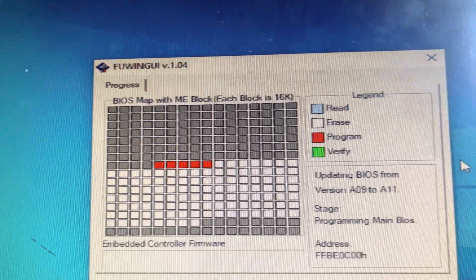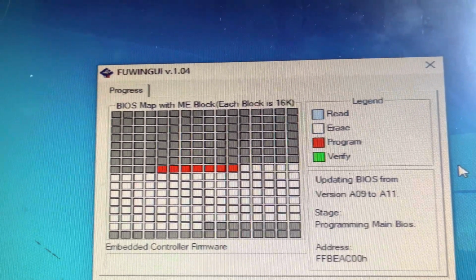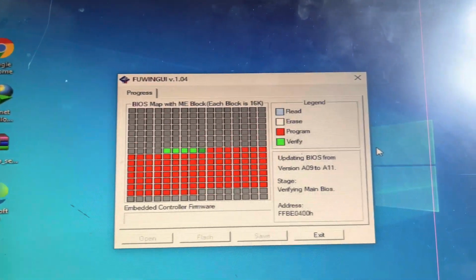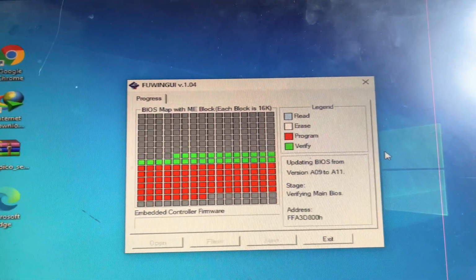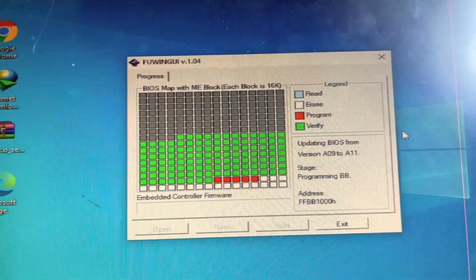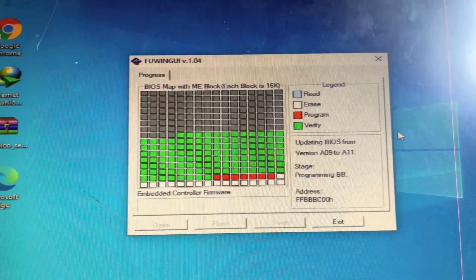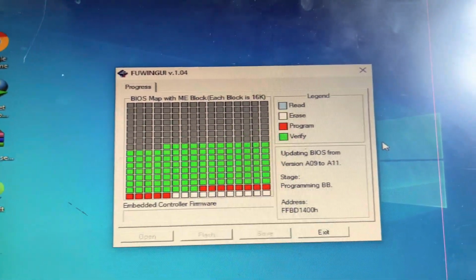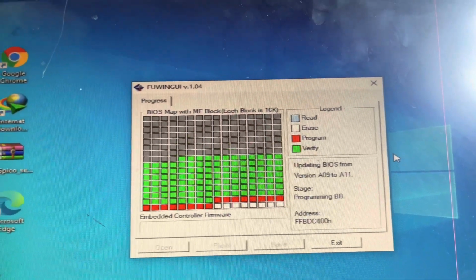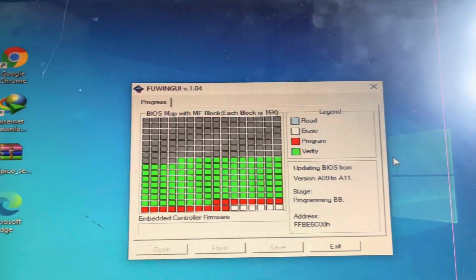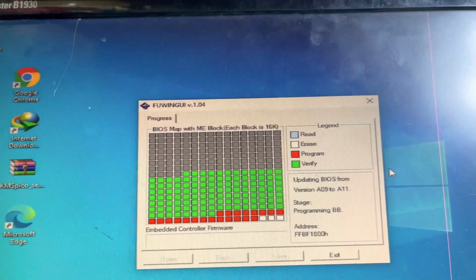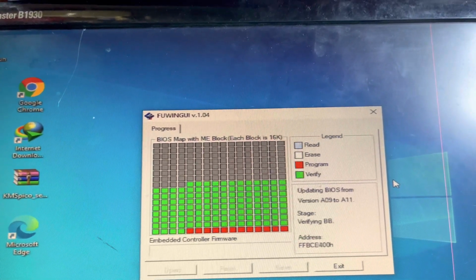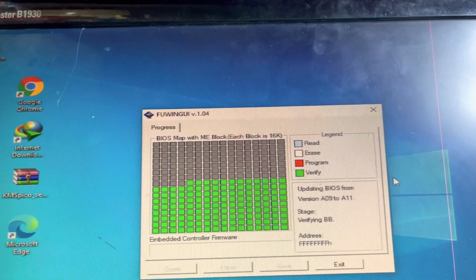Now it is reading the new BIOS programming. And see guys, now it is verifying the BIOS. See, and guys, it's almost done. It will be finished, and then restart your computer, and afterwards you can see your laptop is working perfectly. See, it's done.